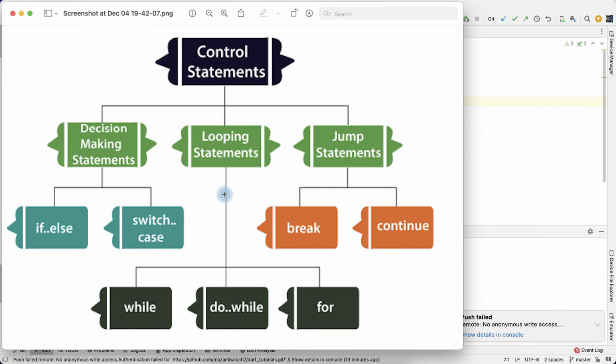As you know, we are discussing the control statement. In this control statement, the first part we shall discuss is the decision making statement. In the decision making statement, we have four types: if statement, if else statement, nested if statement, and if else ladder statement. I will explain each and every statement with practical examples. Let's see.